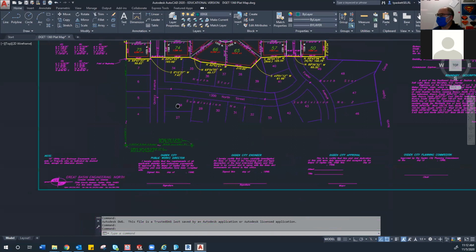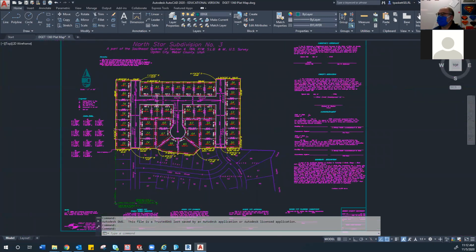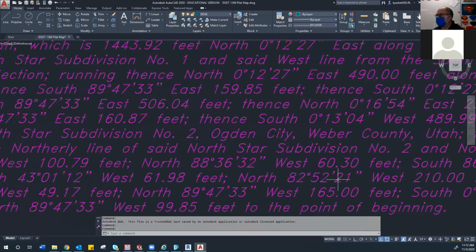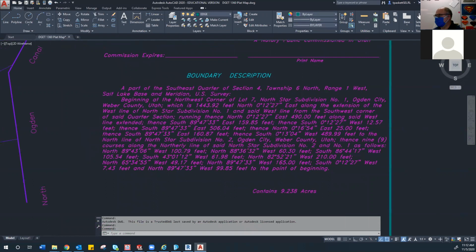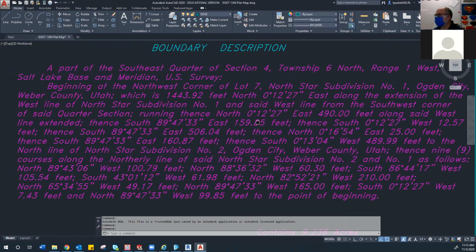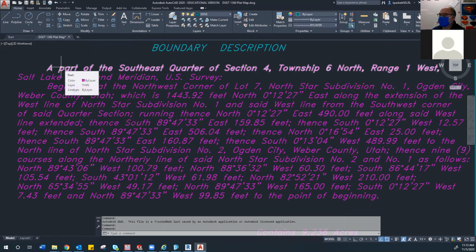What we're going to do is just spend a minute looking at this to get an idea of what's going on here. The first thing I want to look at is that this entire subdivision can be described with words and not pictures, and that is right here. It's part of the southeast quarter of Section 4, Township 6 North, Range 1 West.